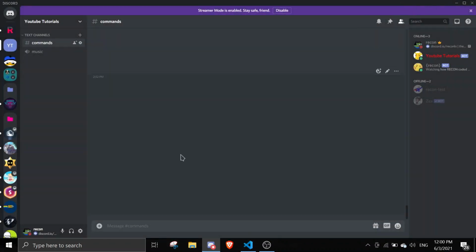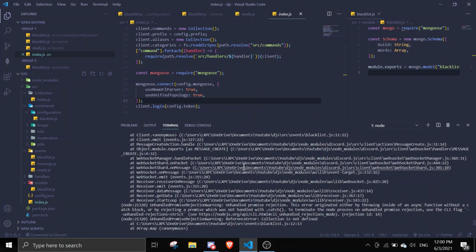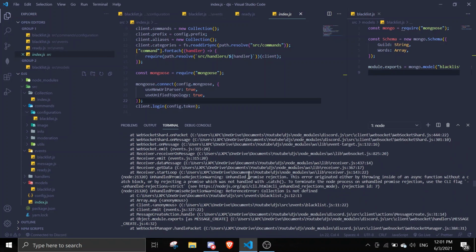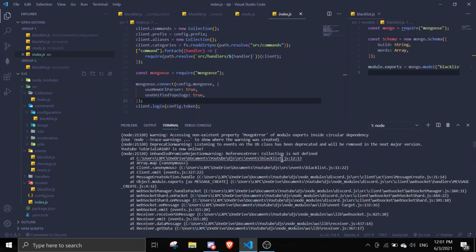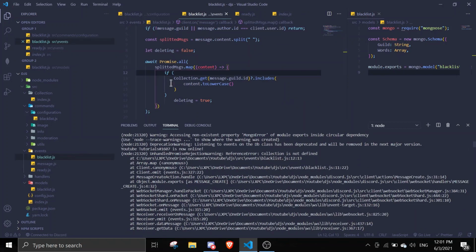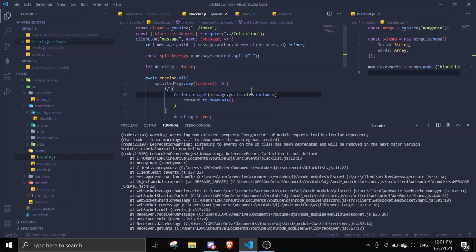So the available options are add, remove, display, and collection. So if I do a ybl, the query doesn't exist. Collection, okay, now mine. Let's see what's the error. God damn, there's a lot. Collection is not defined. Okay, it shouldn't be collection, it should be blacklisted words.